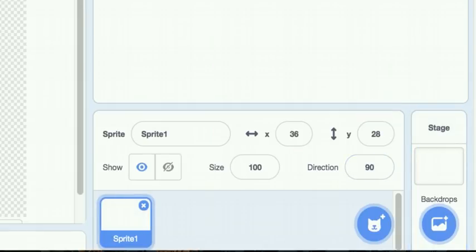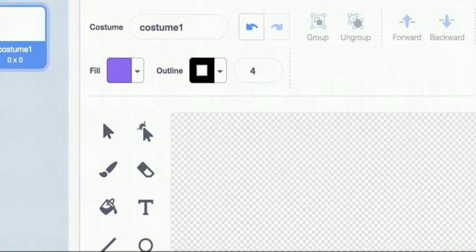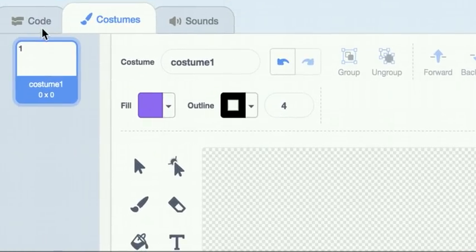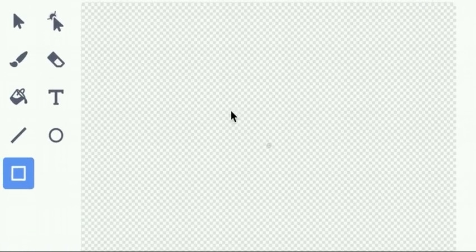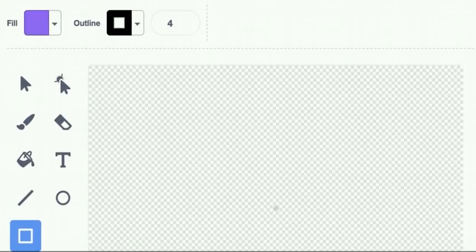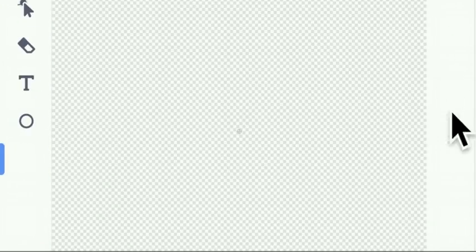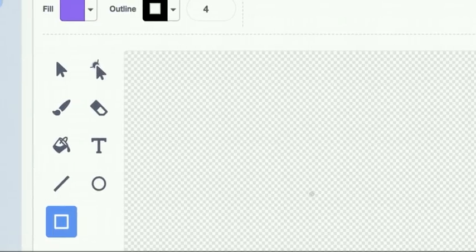So I moused over it, selected paint, and as you can see, the tab changed from code to costumes over here, and I have a canvas out here which is ready to be painted on, and I'm going to use these materials as my utensils to actually draw with. So I'm just going to start off with a square. I'm going to draw a car with the front end of the car facing to the right hand side of my screen. So I'm going to start off with a car, and I'll just make a block.